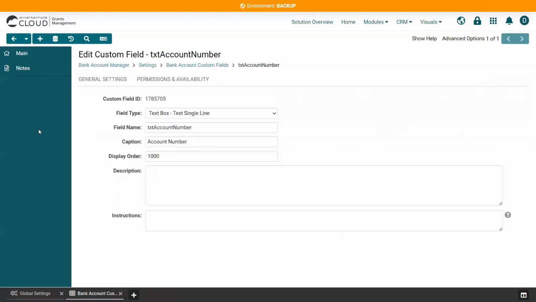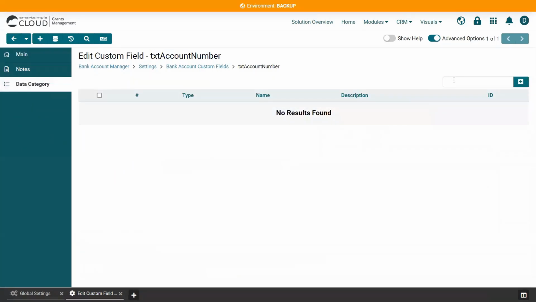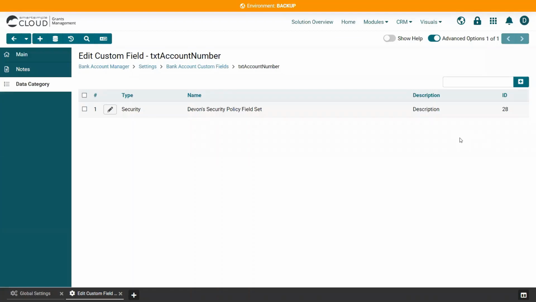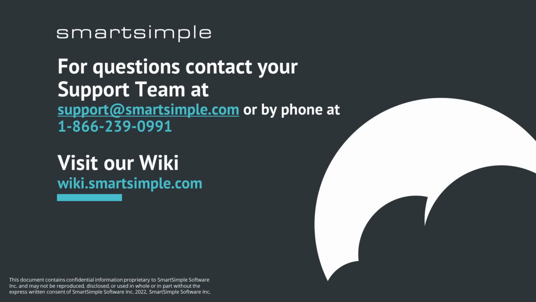Once I'm inside the Custom Field Settings, I can access our Data Category tab on the left. Here, I can type in our earlier created security policy. Once added, we have successfully attached our policy field set to this custom field. Note that you may only have one security policy field set attached per field. That concludes today's video on security data policies.